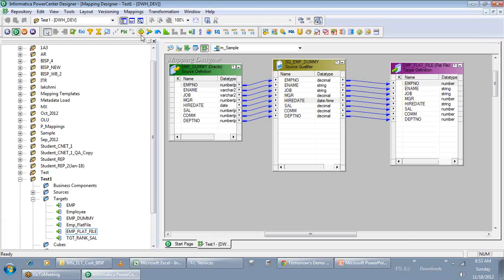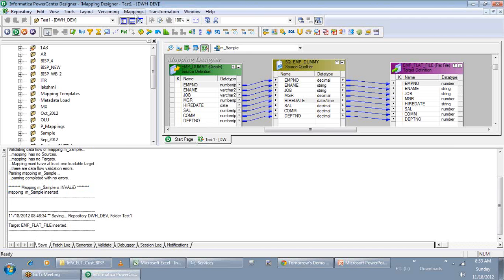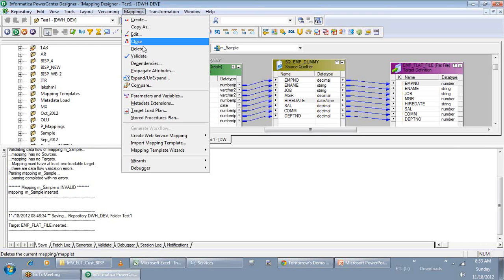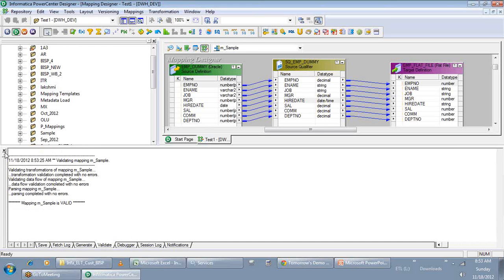Now let me go to the mappings in the menu and click on validate. This is valid. Why was this invalid earlier? Mapping has no sources, mapping has no targets, mapping must have at least one loadable target. These were not there earlier. Now we have all of those, so it is valid. Same process again, repository, save, and your mapping is present now.